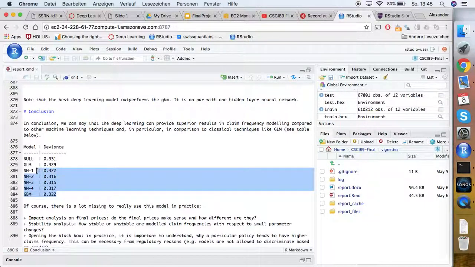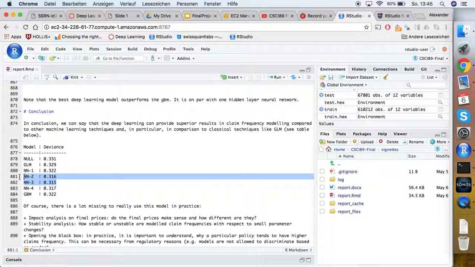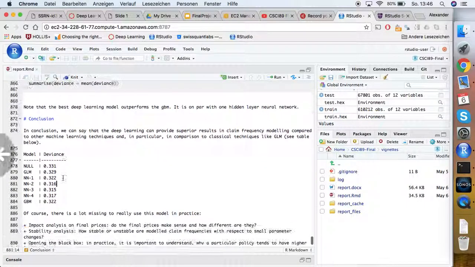Interestingly, what you can see here is the full comparison. We can see that the GLM does not perform so much better than a null model. A single neural network with a single hidden layer performs roughly the same as a gradient boosting machine, and actually going deep pays off in that case. A neural network with 3 hidden layers performs quite a bit better than a neural network with 1 hidden layer, and slightly better than a neural network with 2 hidden layers.